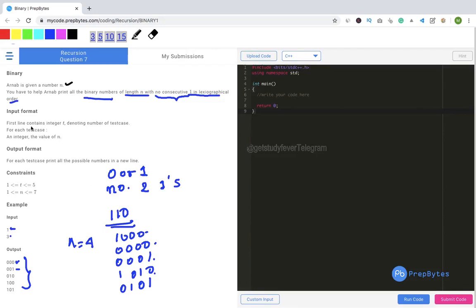The input format is: the first line contains integer t denoting the number of test cases, which is this. For each test case, an integer value n. So if there were 2 test cases, then we would have 2 different n's. If 3 were there, this would have been the output for 3. If 1 were there, for 1 we have 2 outputs, 0 and 1. For 2 we have 0 0, 0 1, 1 0. Do I have anything else? No, I don't have any other output possible.